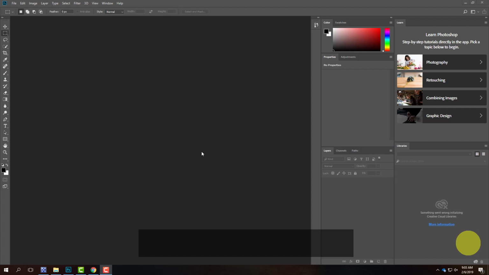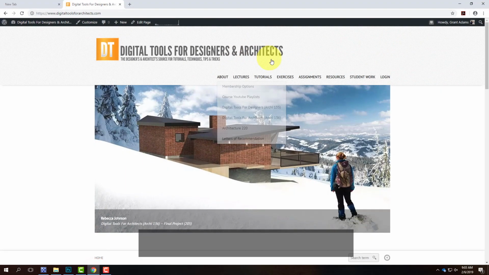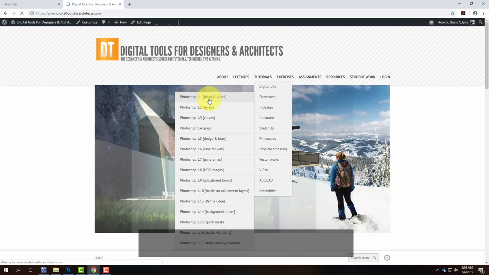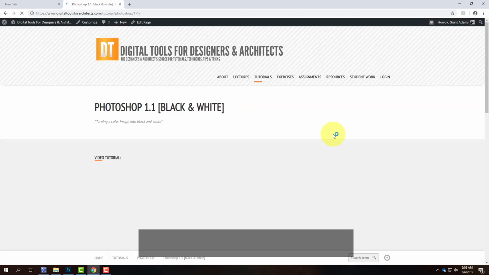You'll see on your part 1 of your handout that essentially when I do the first step, I'm doing what I call Photoshop 1.1 black and white. When I do that, I reference the tutorial that's written about Photoshop 1.1. So if you go to tutorials and you go to Photoshop and you do Photoshop 1.1 black and white, this will give you a step-by-step of what I'm doing.